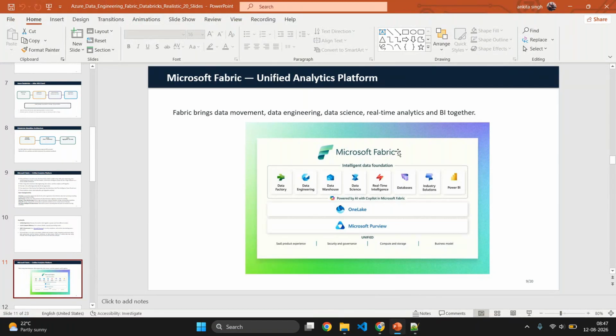There is no difference here. Whatever services we have covered till now, all those services are integrated into one place and renamed. That's it. Azure Data Factory has been renamed as Data Factory. Databricks has been renamed as Data Engineering. Synapse Analytics has been renamed as Data Warehouse. Machine learning has been renamed as Data Science.